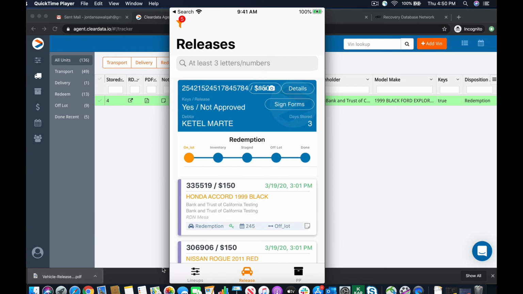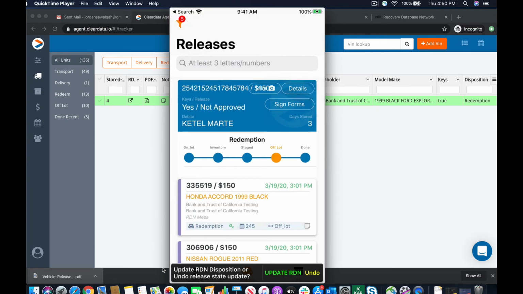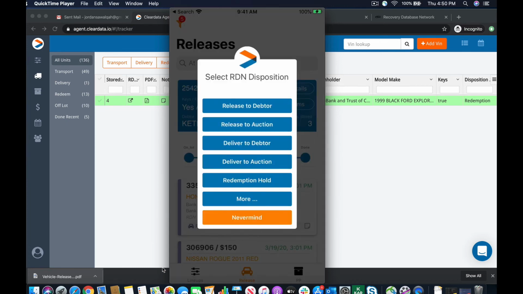So I'm going to say, you know what? Everything has been signed. The car is ready to go. The customer has now driven away. We've collected our $150, and I'm going to say off lot. So you can say the property was released as well. I've already got signatures. And I also now want to update RDN with that disposition. That's on the lower right-hand corner.